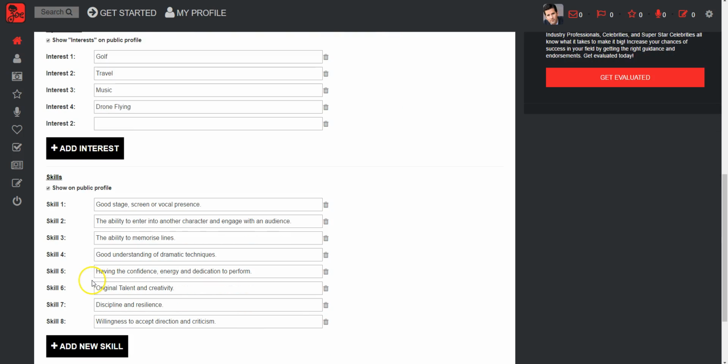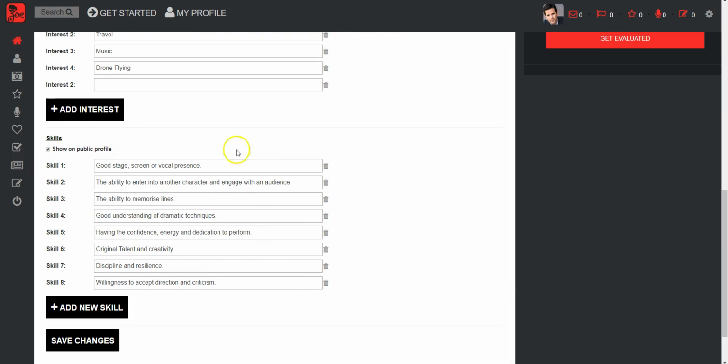And then skills. Now this is the most important part right here, because this skill set is going to be on your comp card. So what goes here is what populates on your comp card. You can also see right here, toggle on and off public profile, so you'll want to know. Now, I cannot individually toggle on and off the skill set. It's either on or off the public profile. So that's the button right there.